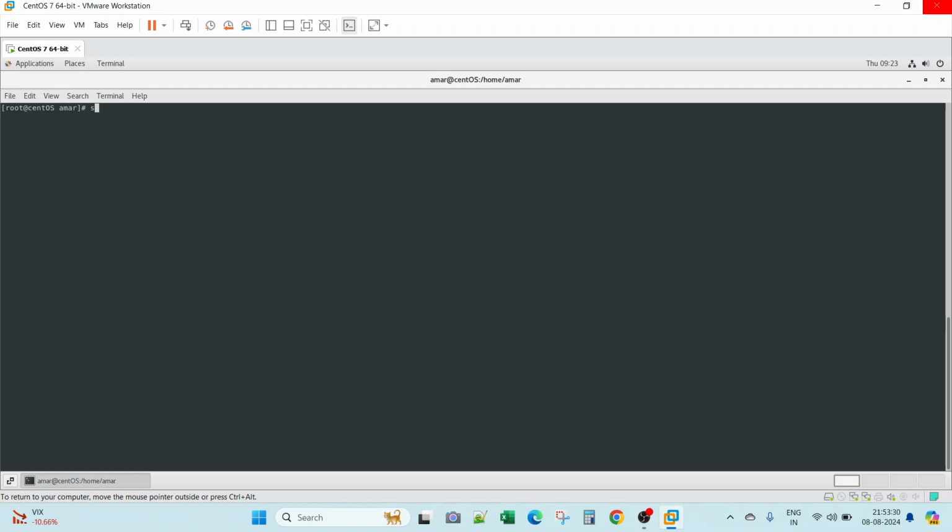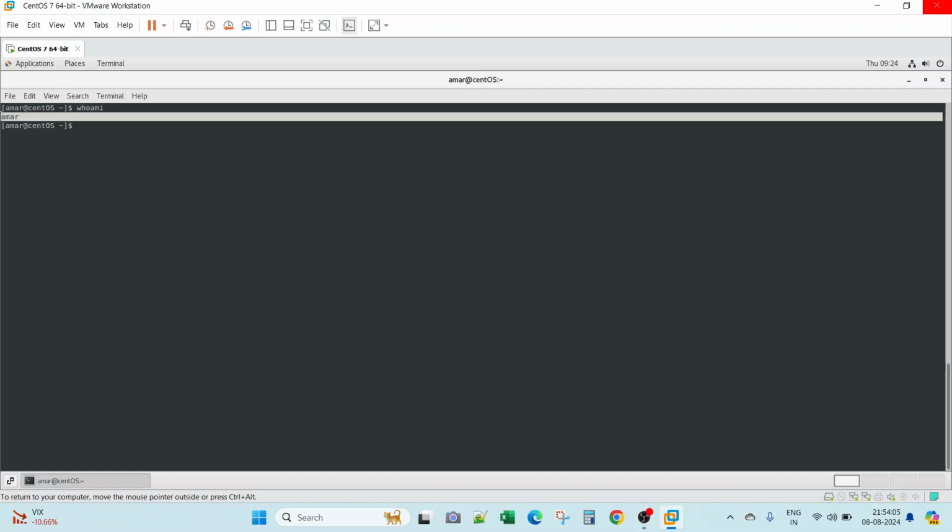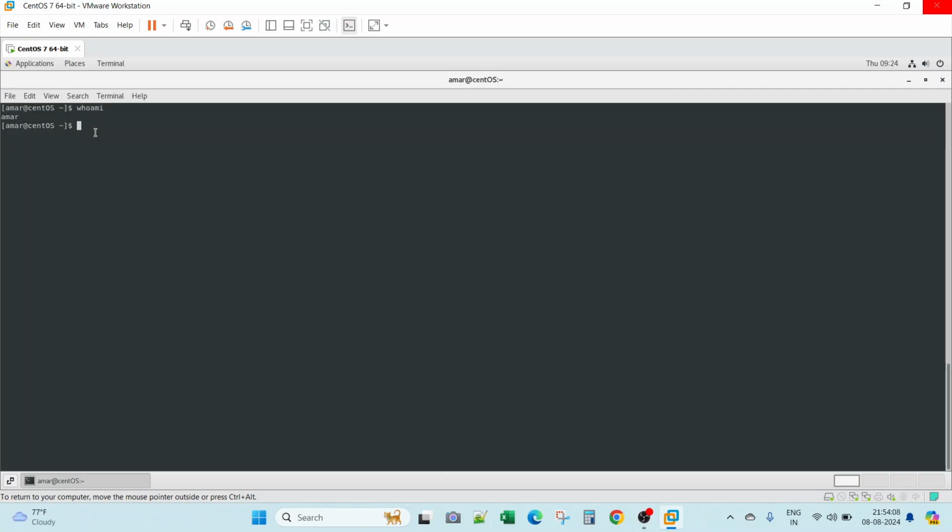The next command is su. Su stands for switch user. With the help of this command, you can switch from one user to another user. Let's say I want to switch from root user to my regular user. Let's say my username is Amar. Let me check again with whoami. Now I am logged in as Amar. So with the help of su, you can switch from one user to another.